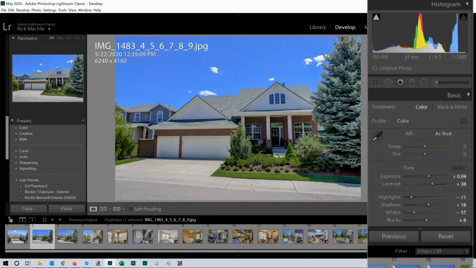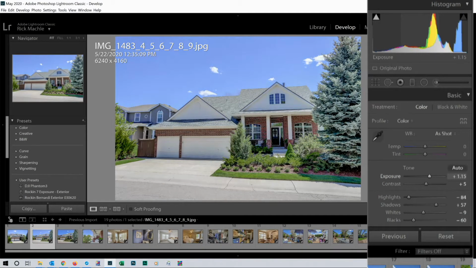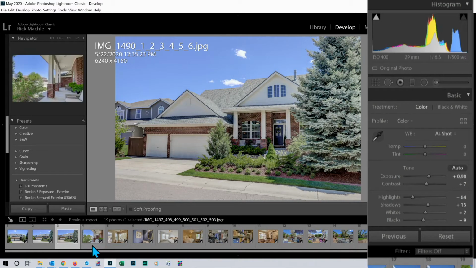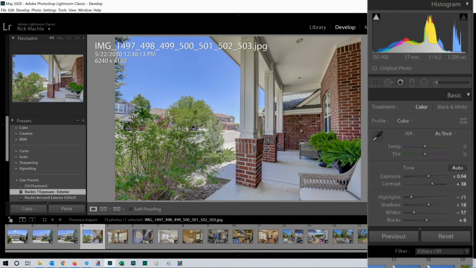And we're going to do the same thing over here. We start with hitting Auto and then bringing the peak up to about 80%. And then Auto and bring the peak up to about 80%. Same with this front one. Now in the front, we're going to click on Auto, bring it up to about 80%.